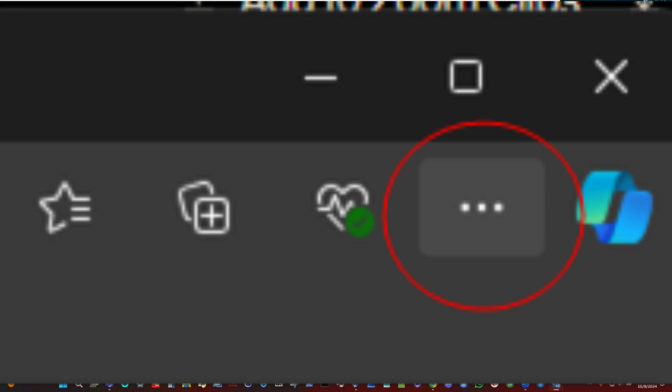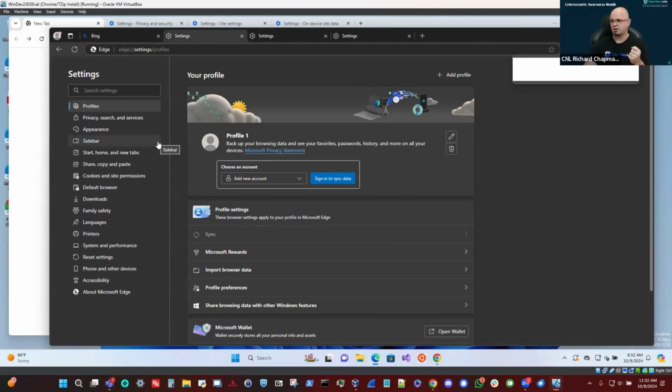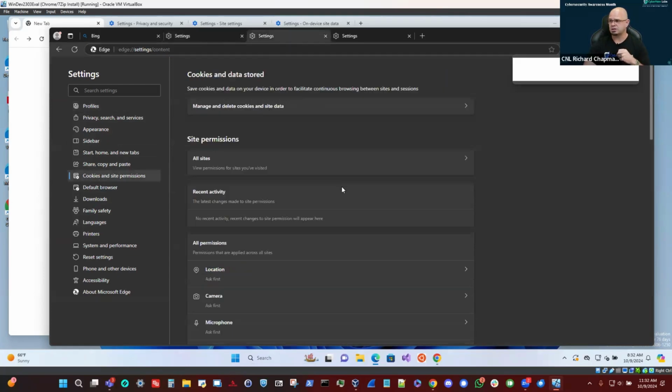Now, when you click on that settings tab, it's going to take you to your browser settings for Microsoft Edge, and that's where we're at right here. There are quite a few different menu options, but really what we're looking for here is your cookies and site permissions. When you click on cookies and site permissions, it opens up this page, which right at the very top says cookies and data stored.